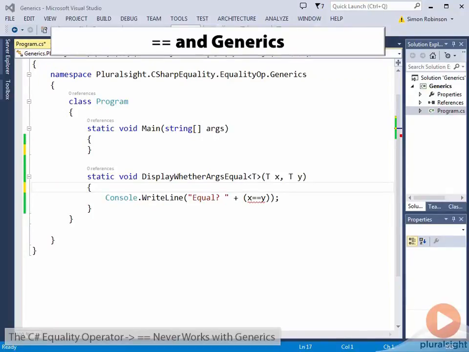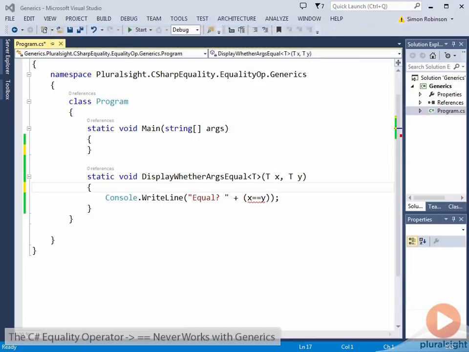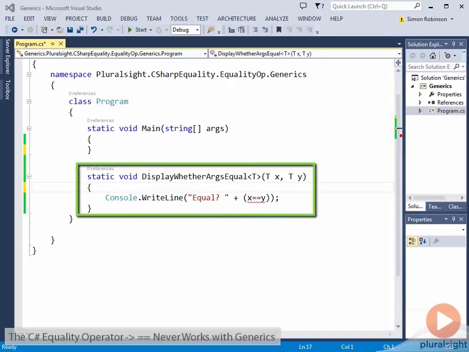Another reason for needing to avoid the equality operator is if you are dealing with generics. I have some code to show this. It's a generic method called DisplayWhetherArgsEqual. It takes two parameters of type T, and the intention is to work out whether the two arguments are equal and write the result to the console.